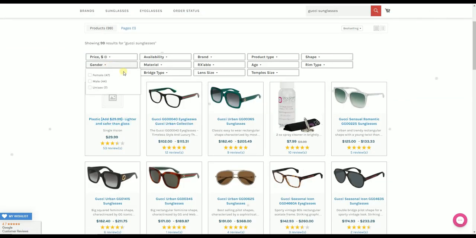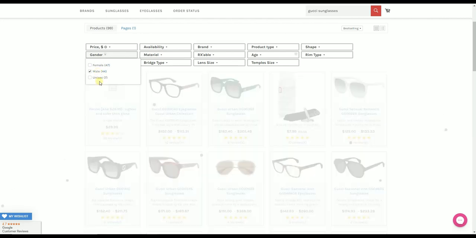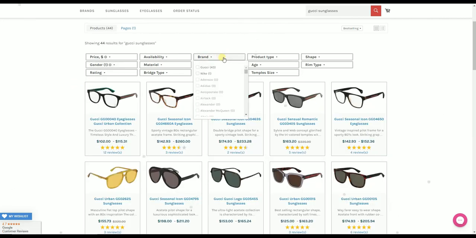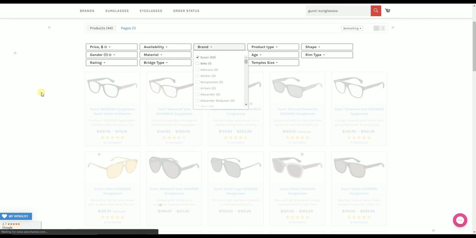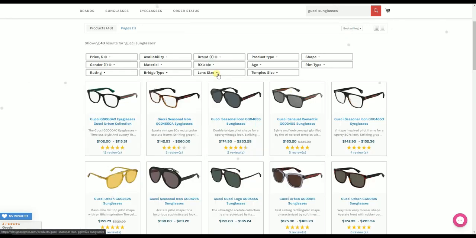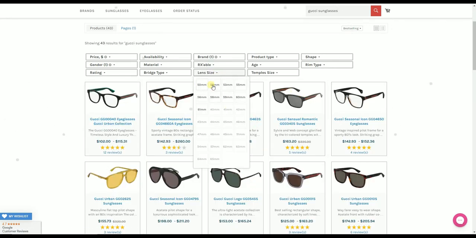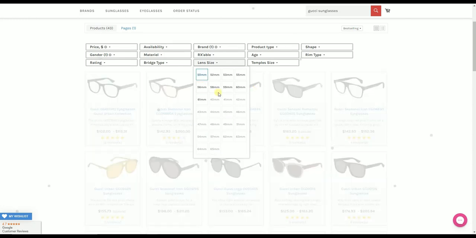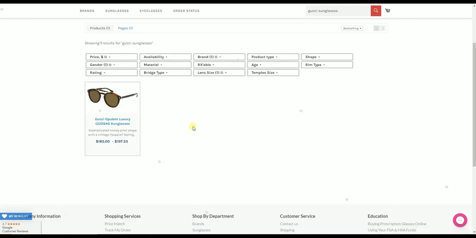Or they could go ahead and say, I am just looking for male glasses, or I only want Gucci. And yeah, so we can go ahead and go through the lens size. Let's say we want just 50, and you can see that it went ahead and narrowed down based on everything I selected here. And that's going to make the process of searching for the exact product that you want a lot easier for your customer.